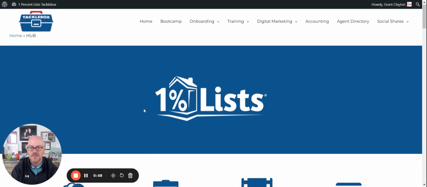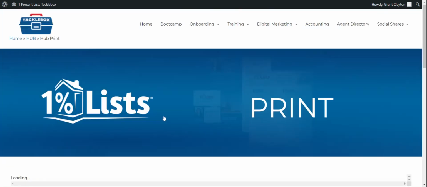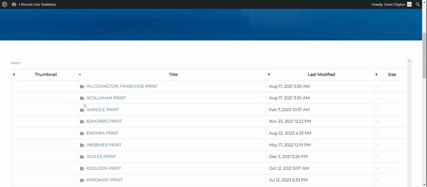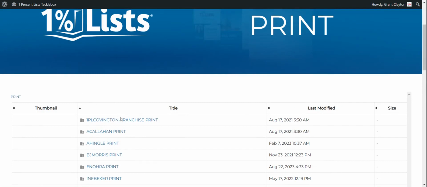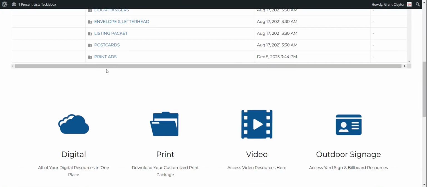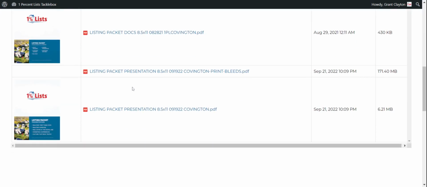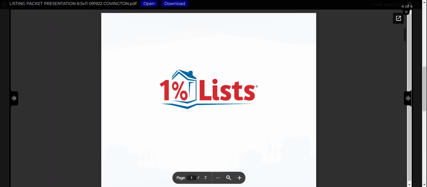Go to Tacklebox and click on print. And once you click on print, you'll see all the agents at the office, but also you can just click on the generic one if you want. That's the one I'm going to use for this one. Go to listing packet. And then right down here at the bottom is the actual listing packet, the listing presentation that we use. So once again, I'm going to pitch you as if I would like to list your house. So here we go.